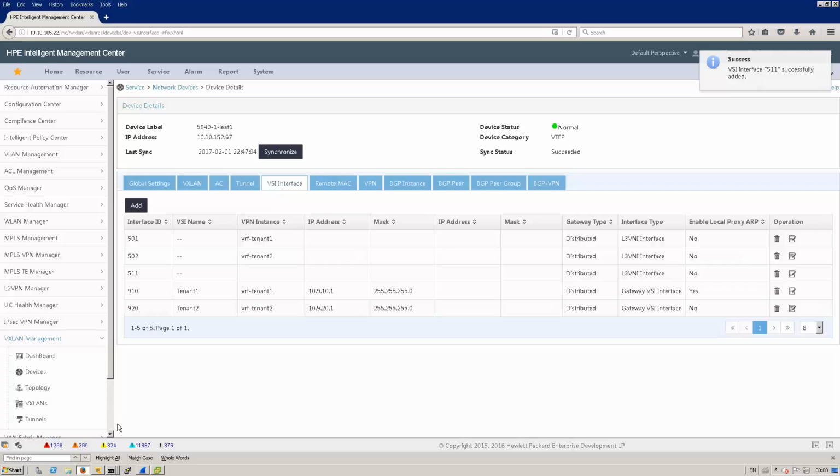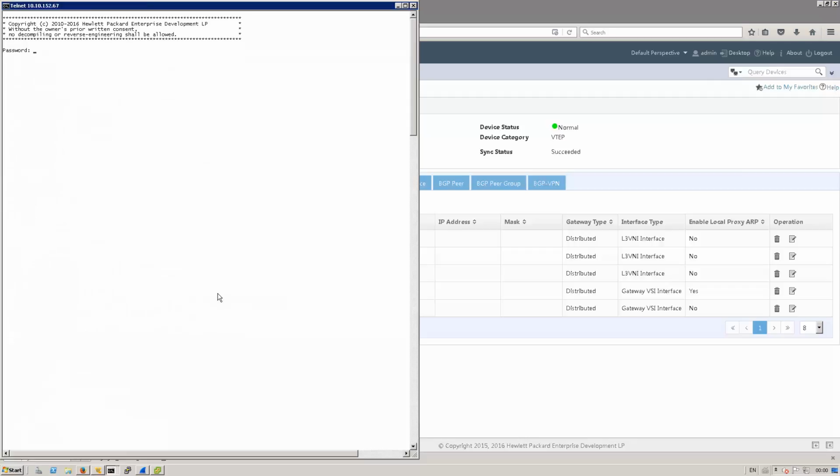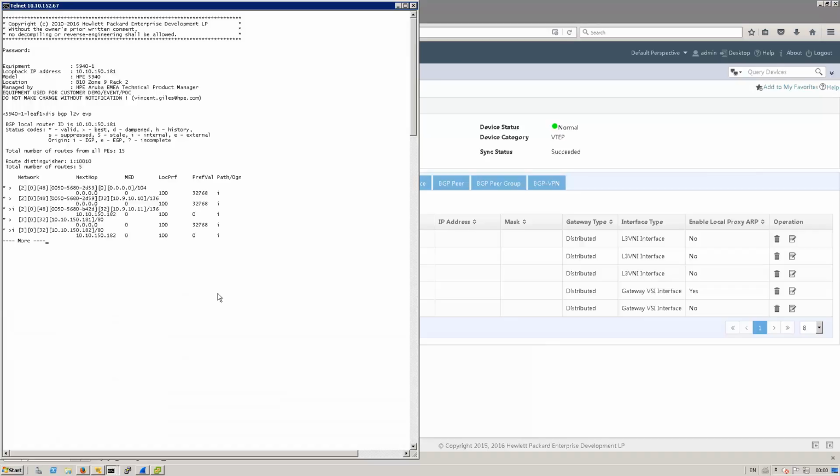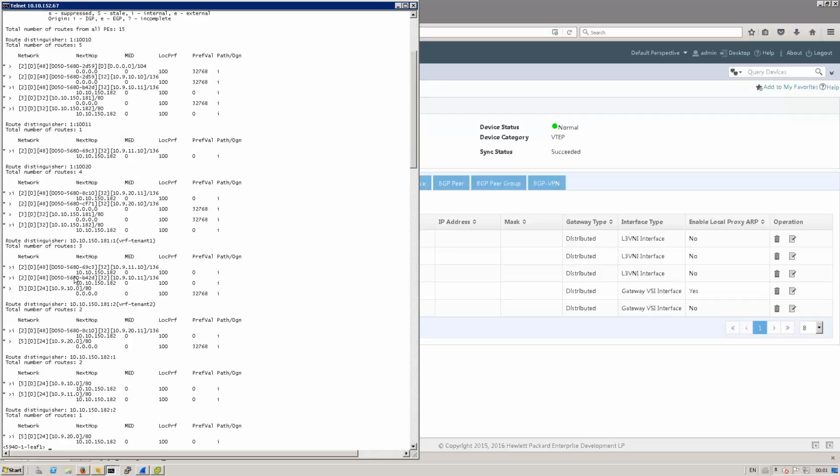Okay, and we'll see later on what we do on the spine, but now we should immediately be able to check that I have more routes on leaf 1. You see now that I've got route distinguishers that are for tenant 1A and tenant 1B. That was not the case before. So we've got many more routes thanks to the inter-VXLAN routing that we have now.